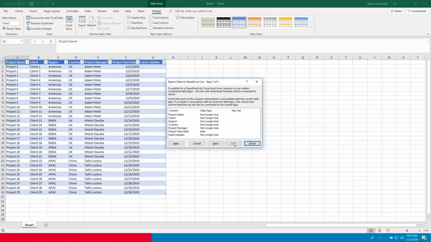And then I'll say next. Here are the fields that it's going to import into my SharePoint list. You can see it's just going to read my column names here, and then it's going to try to distinguish the data type. Now I can't change this. It's just going to automatically set it to whatever it thinks it is. For example, this project start date, it found out that it was a date. So when it goes into SharePoint, it's going to give it a date.